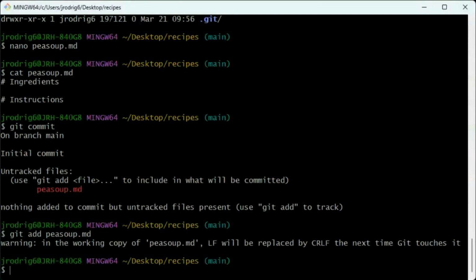I get this warning, and this is because of what I used when I configured. It says that LF, which is the way of ending a line in Unix, Linux, or Mac, will be replaced by the Windows end of line, that is CRLF, the next time I git it. But what? Yeah, it's fine. In case you don't want that, you can always modify it, or if you want to keep the Unix format, you can edit and use input rather than true.